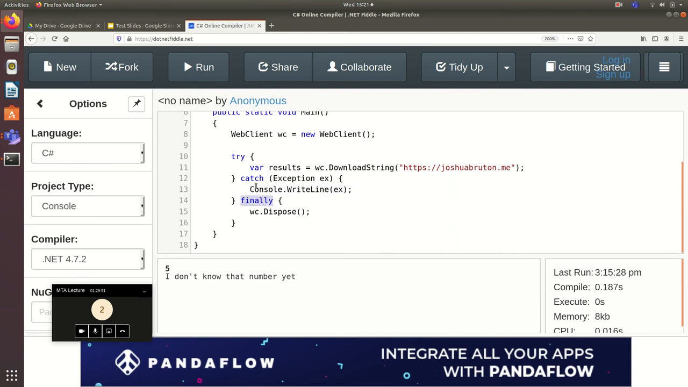And finally, regardless of whether it caught an error, regardless of whether this caused an error, if it worked, if it didn't work, it doesn't care. The word finally means always run this code, whether or not there is an error, I don't care. Always run this. And this just cleans up. It just deletes this thing from memory. So the word finally, that's what we use it for.